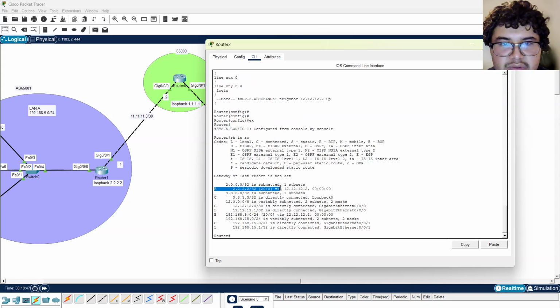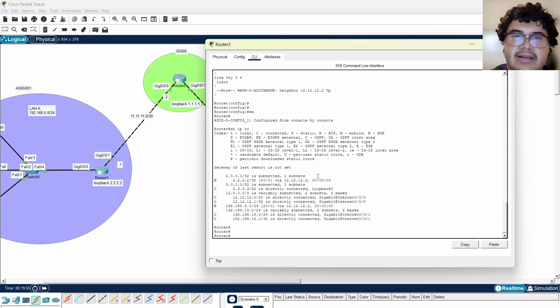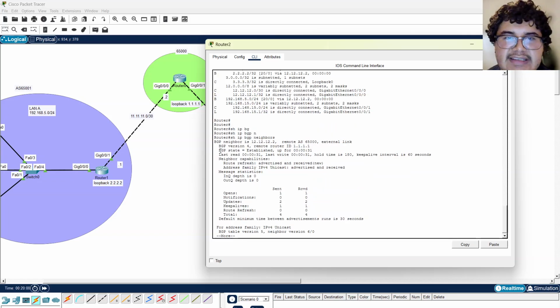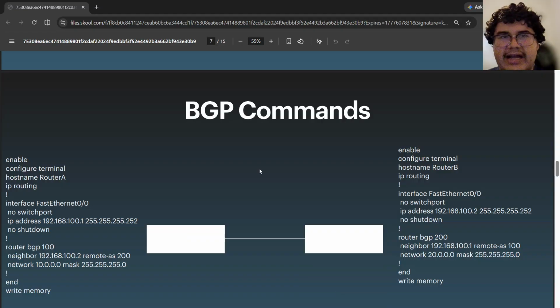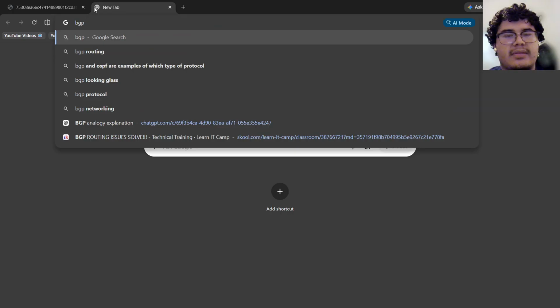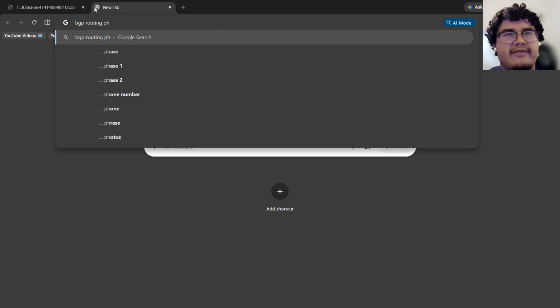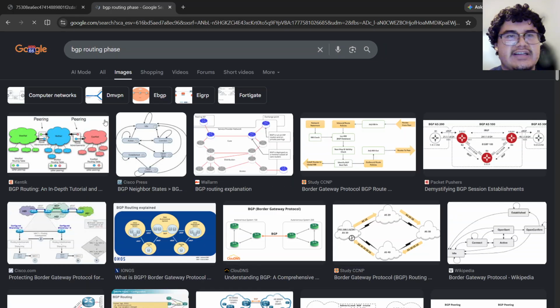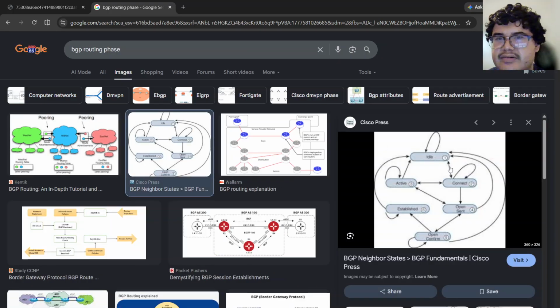So it's advertising the 2, the 3, the loopback interfaces, and then BGP to this network here, right? And then show IP BGP neighbors. And then this means established right here, means that it's fully up. There's a few phases on actually how to actually do it. There's sessions. Here it is, right?